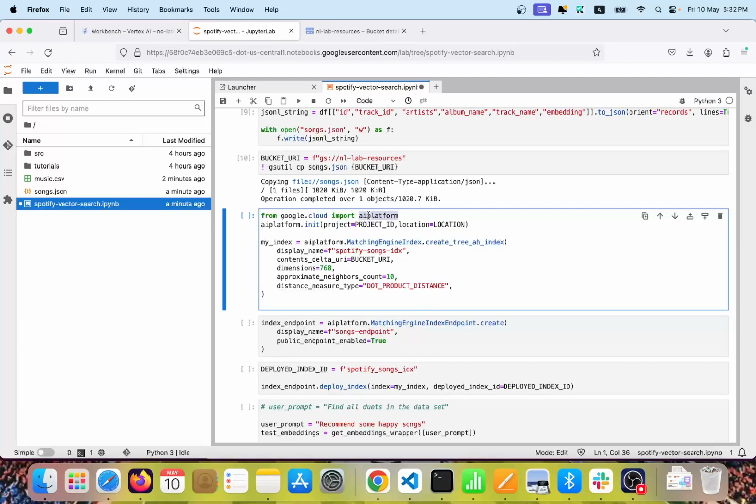All right. So to create an index, which is the first step, we invoke the method create tree ah index. This is a custom name. I'm calling it Spotify songs IDX. Bucket URI is the location of the JSON file, which contains our embeddings. 768 is the number of dimensions since we're dealing with textual data. 10 is the approximate neighbors count, and this is the number of similar search entities that will be returned. All right. We're using a dot product distance as our distance measure. You have several others such as cosine similarity and so forth. In this case, I'm using dot product distance.